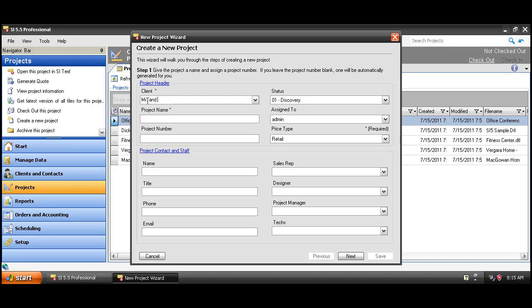In this case, we'll do Mr. and Mrs. Smith and the project name Smith Home. Of course, you can name these whatever you want. You can choose a status here if you'd like. This is from your Setup tab. You can say that the status of this is estimating.